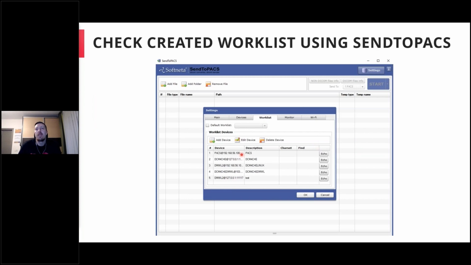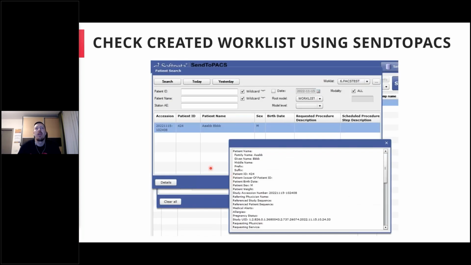Here is the screenshot. I will show you this tool also in real time. We will check the worklist. I just wanted to show you here that you can add multiple worklist servers from which you can query for the worklist, and this worklist would be presented in a table, and you can open it and see more information about that particular worklist.